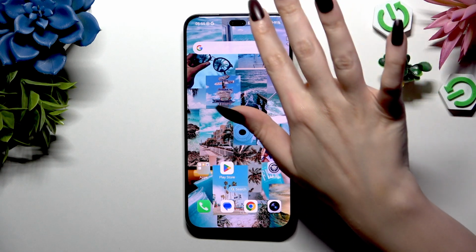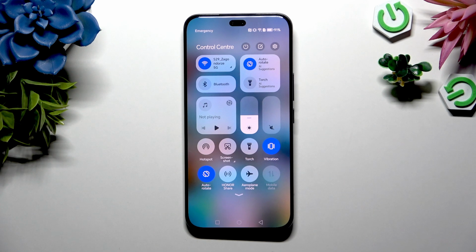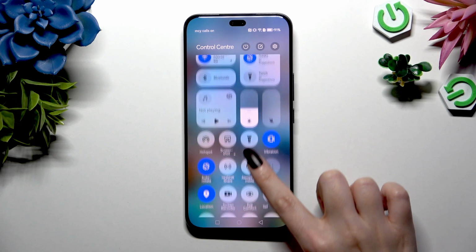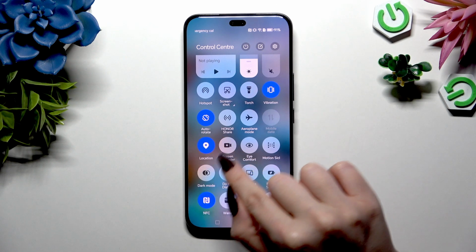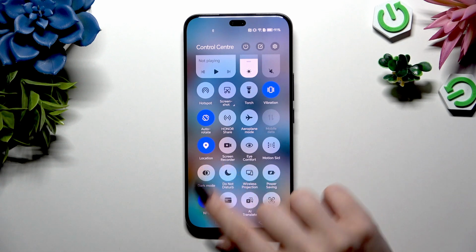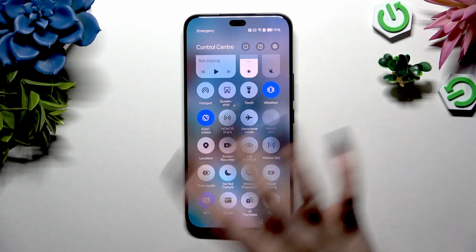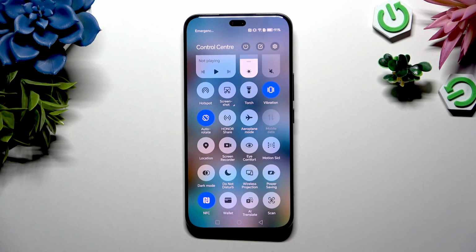Begin by going into Tab menu. Now look for Location shortcut, and when you find it, click on it. As you can see, mine is here, and when I click, it turns grey. That means that location is now disabled. To enable it, click on the same shortcut.